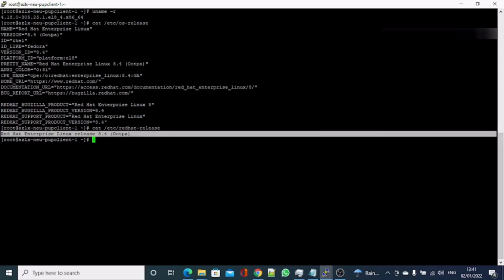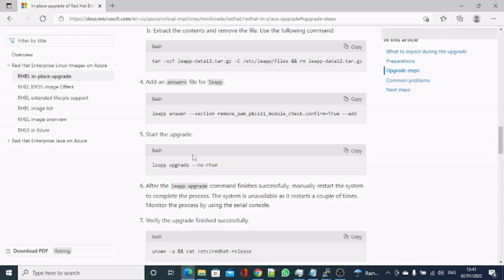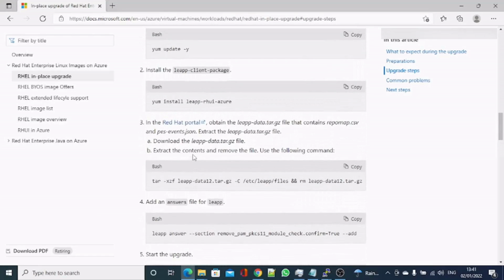All right, so our Red Hat in-place upgrade from 7.9 to 8.4 is completed successfully. This is just a pretty simple task. We have this detailed documentation from Microsoft. We just need to follow this. I'll just share it. Thank you.